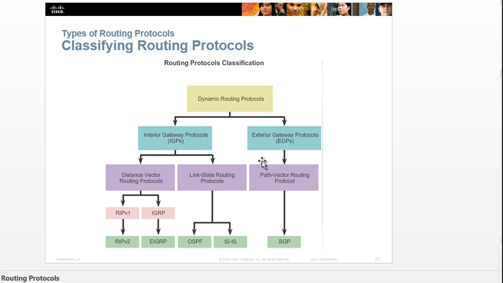So here we're looking at just a list of the classifications of some of the routing protocols on the dynamic side of things. And we've got interior and exterior as our first definitions. Your IGPs, your interior gateway protocols, are broken down into distance vector and link state. Distance vector contains RIP, IGRP, and EIGRP. Link state are things like OSPF and IS-IS. Then under your exterior, we have path vector routing, which are things like your Border Gateway Protocol.